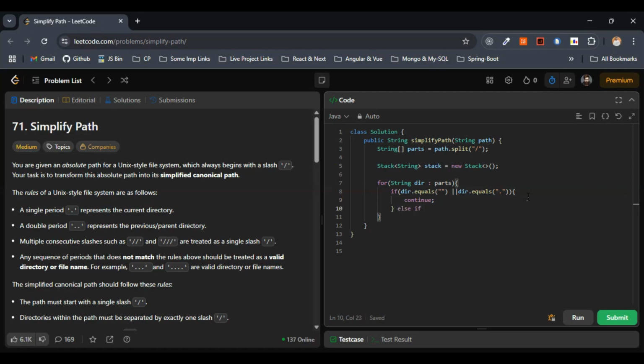So else if, we are just articulating our thought process, or the approach that we discussed, in the form of code here. Else if, directory dir we have considered, so this directory equals double dot, nothing but the parent directory in this case. So we need to pop. We have to go back only if there is a directory to go back to, nothing but if we have the parent directory.